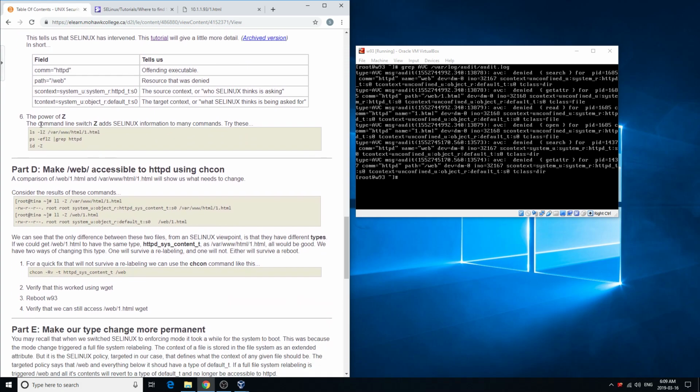We're going to move down to here where it says the power of Z. The command line switch Z adds SELinux information to many commands. So we're just going to try these. It's not really going to do much, but we're going to try them just to see what they look like. So let's try the very first one.